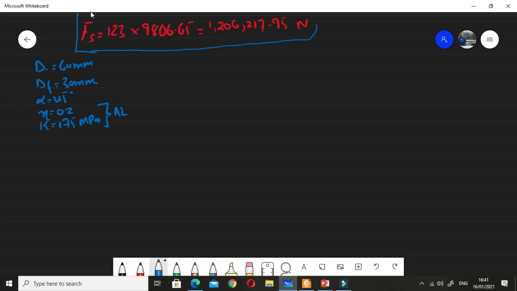First and foremost, in the extrusion process we calculate the extrusion ratio, represented by Rx, that is initial area by final area. As we know, the cross-section area equals pi d square by 4. The pi and the 4 cancel out, so what remains is d naught square by df square. So we have 60 square by 30 square, and the value for Rx would be 4. This is our first value.